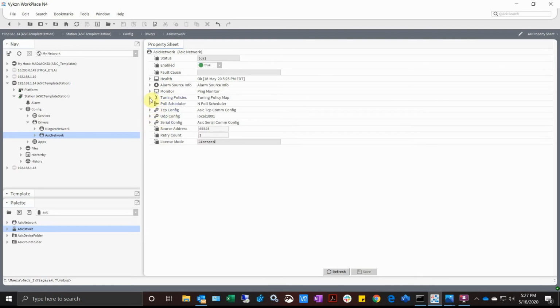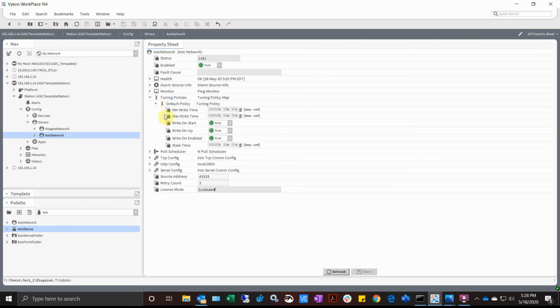One thing you do want to be aware of is tuning policies. You can set up however many tuning policies you want. I highly recommend using them. It is a good thing to have. So your default tuning policy, I usually just leave it blank. If you want to change it, min write time, max write times, you can. Write on start, I usually leave that as a default for standard points, and then I'll just right click on it and duplicate, and we'll call this our write policy.